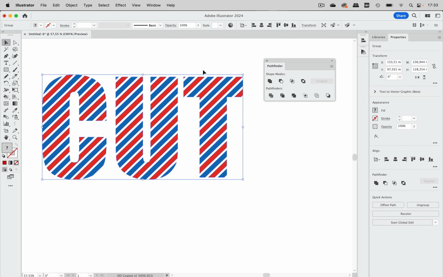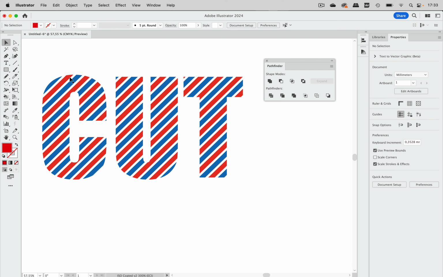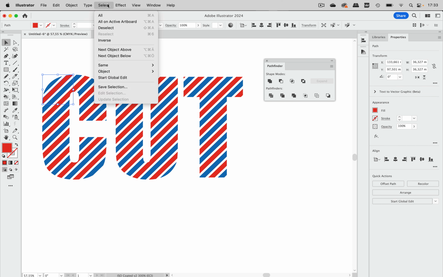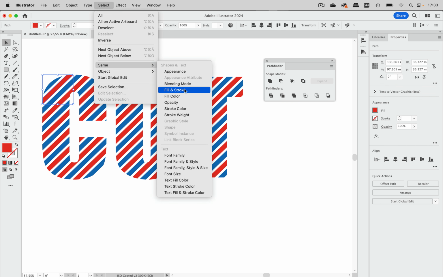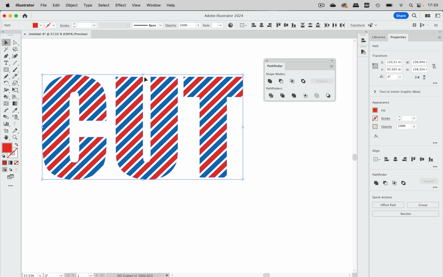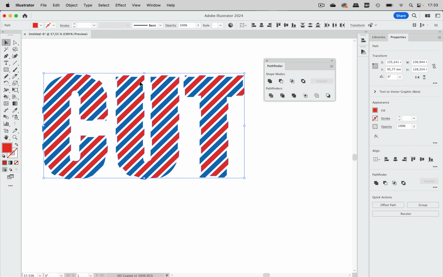And now, of course, we need to ungroup it. And what we can now do is select one of the red ones, go to Select, Same, Fill Color, and then just move them like so. And then we have the result that we want. And it was simple, right?